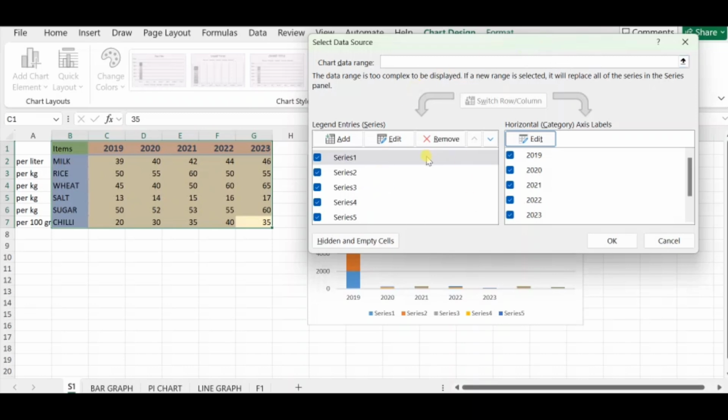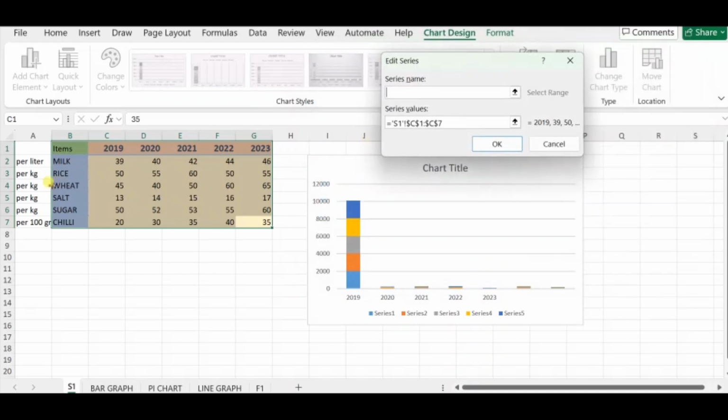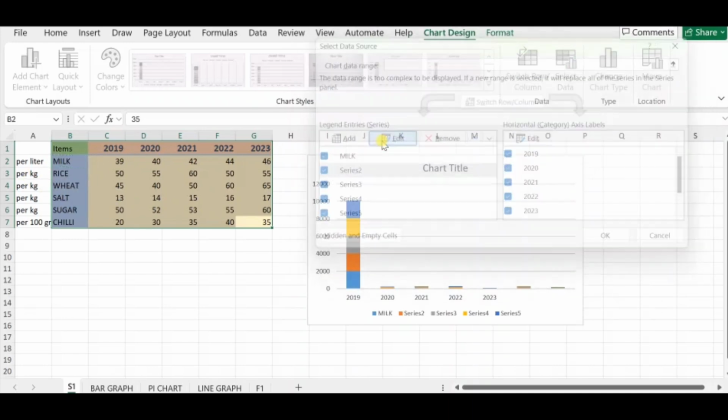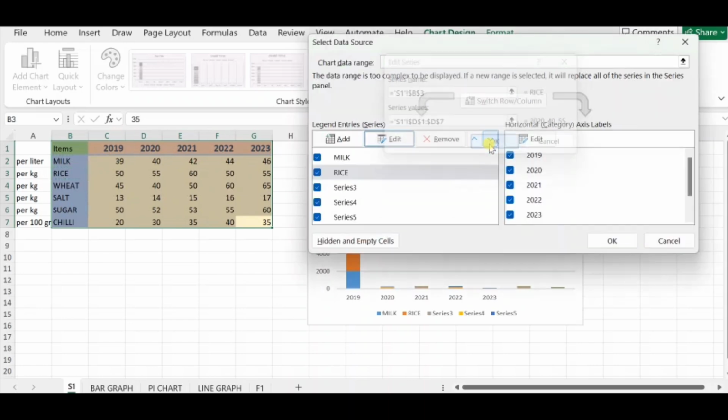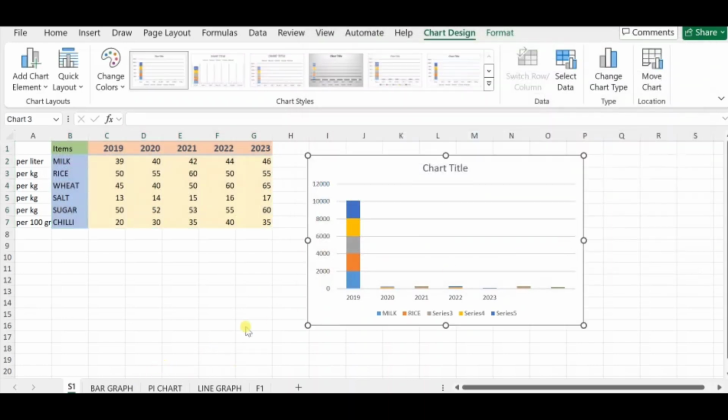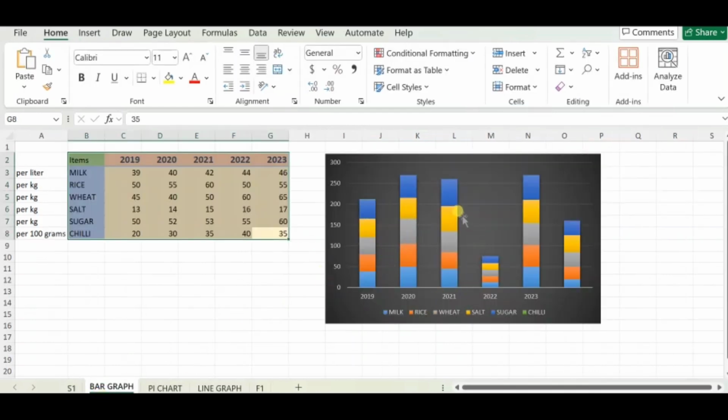And now you can see that the x-axis has been replaced by the years. Now in place of series, I want items, so we'll click on series 1 and then select the items we need and click OK. So similarly we'll follow the same steps for the rest, and in the end your bar graph would look something like this. And you can add backgrounds and designs to make it look more presentable for your meetings or events or anything that is.